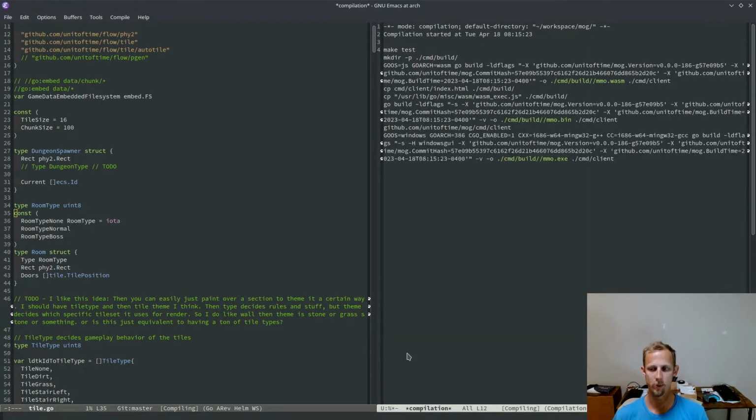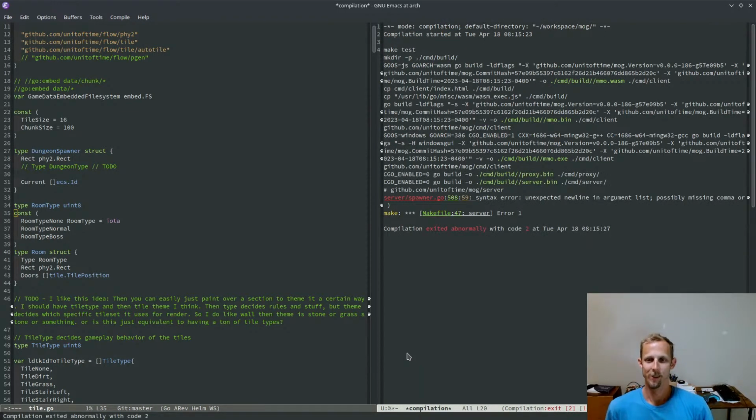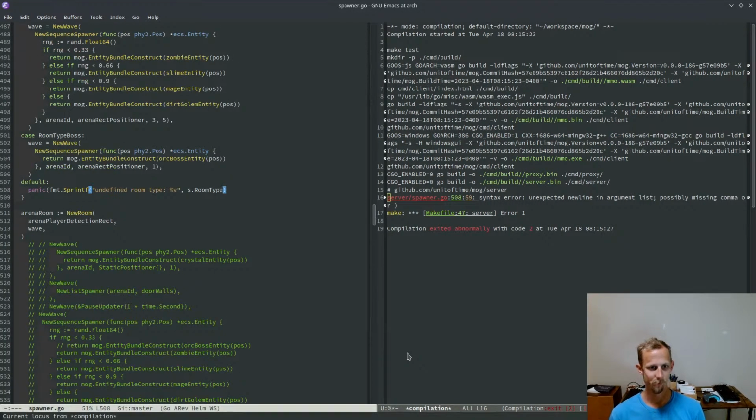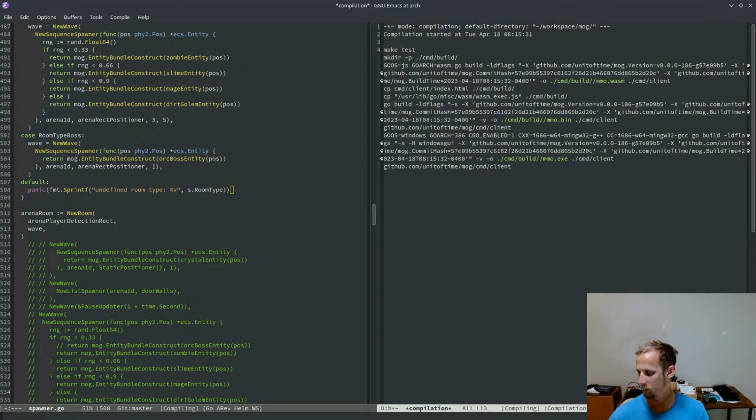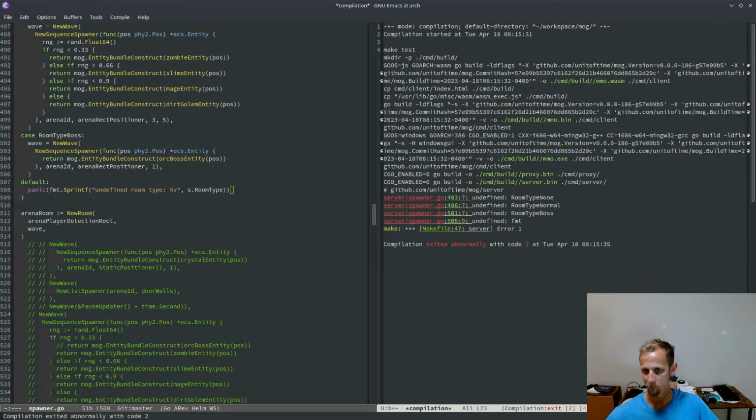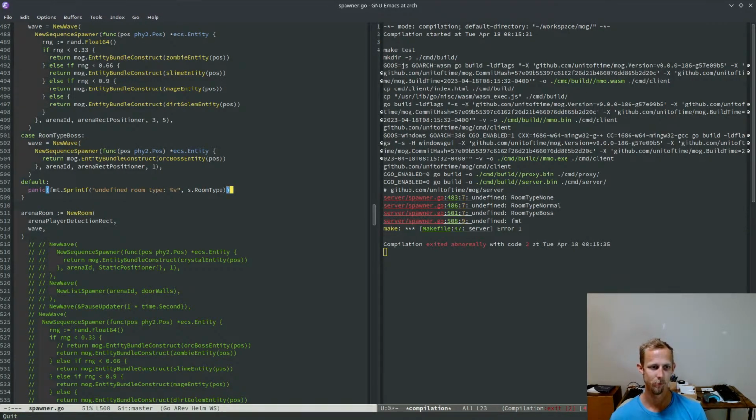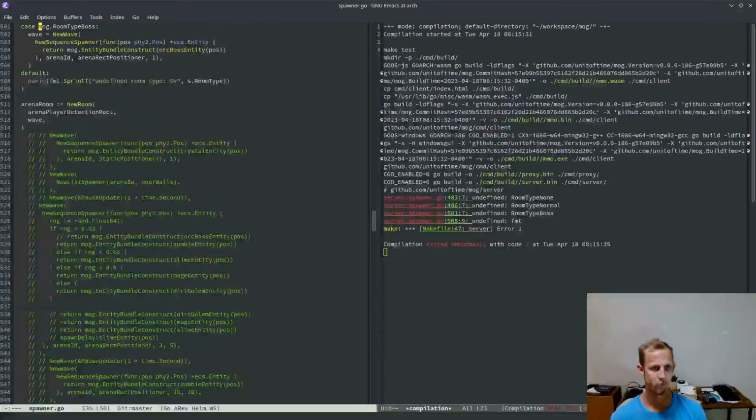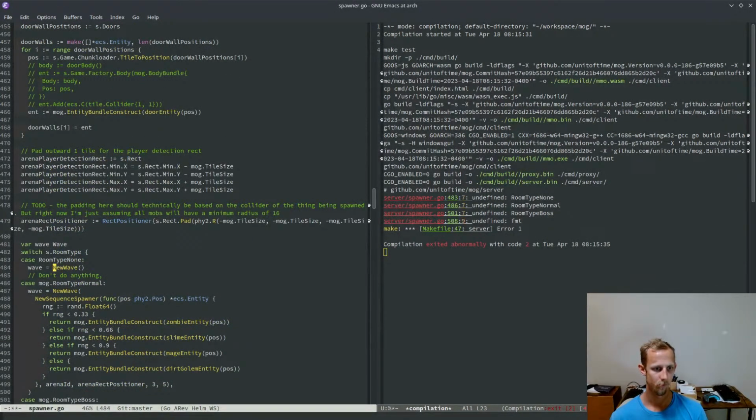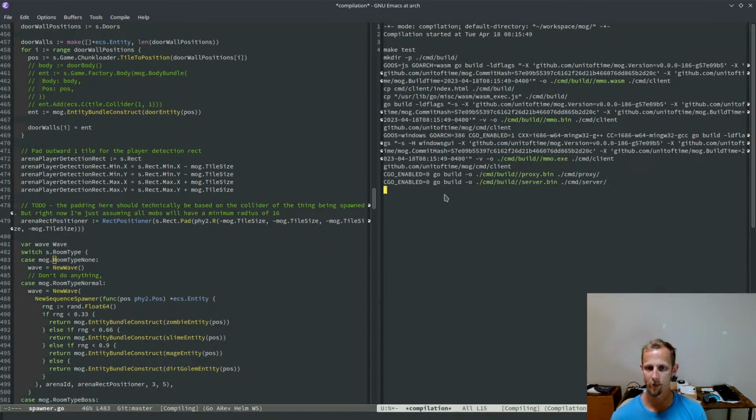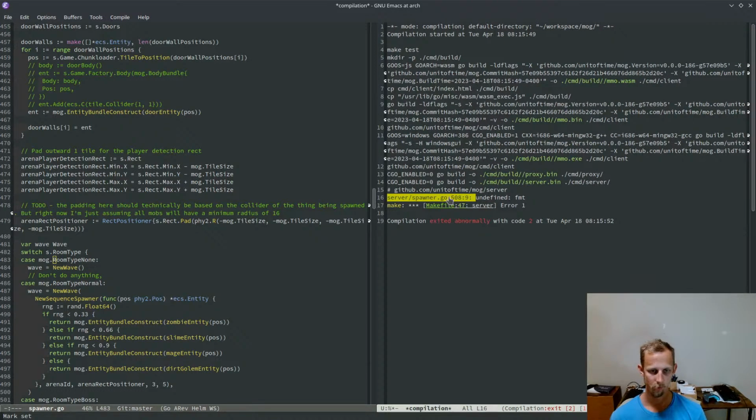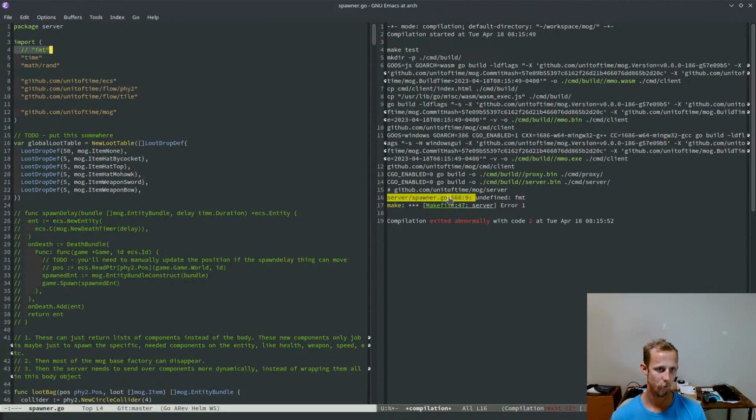All right, let's see this in action. Oh, missing parentheses, of course. I couldn't get one to compile. Oh, I guess I had a lot of things. Oh, these need to be mog.room type. Mog. Okay, we're getting there. Yep, okay. Another missing import. Perfect.